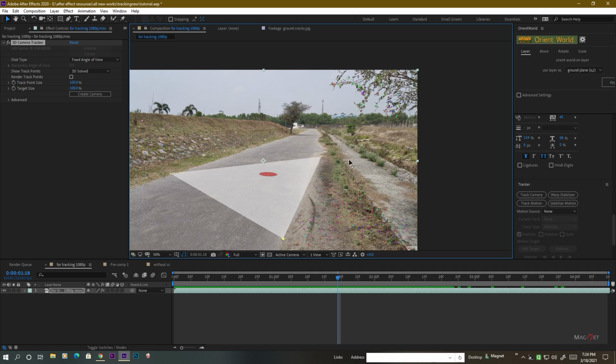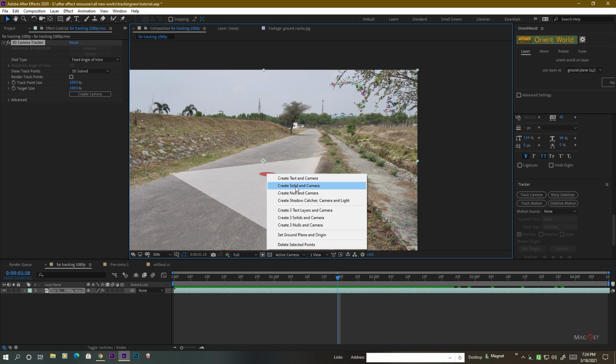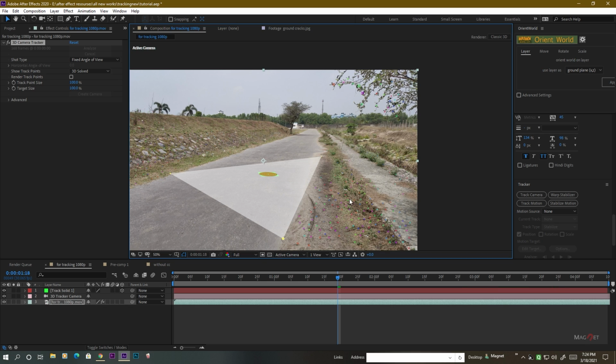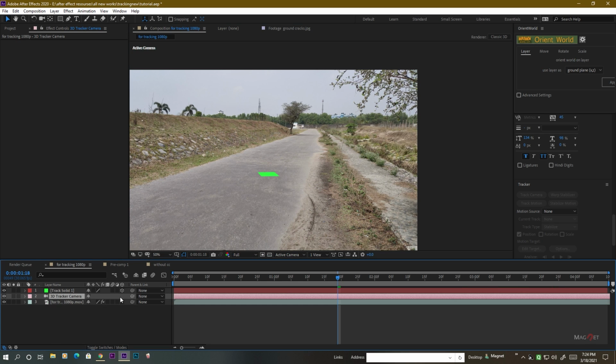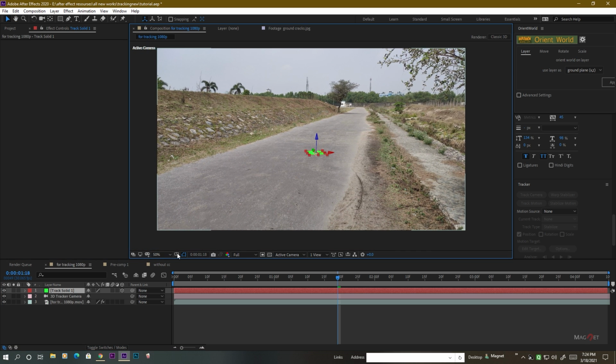By selecting the three tracking markers we can make a coordinate here, and then we just right click and click on this option, that is create solid and camera. Just click on that and it will automatically create a camera for the scene and a solid, because we selected the solid and the camera.